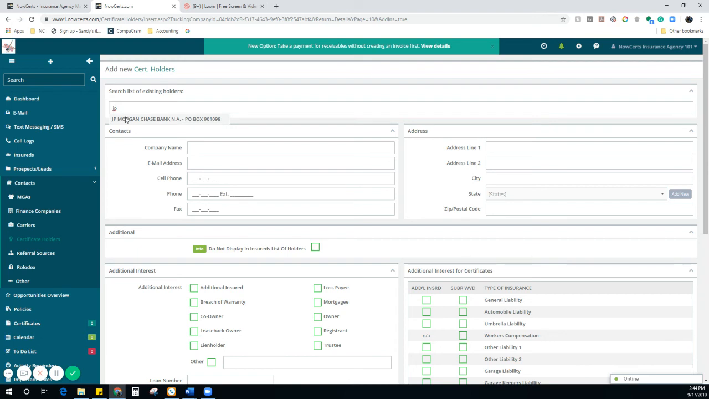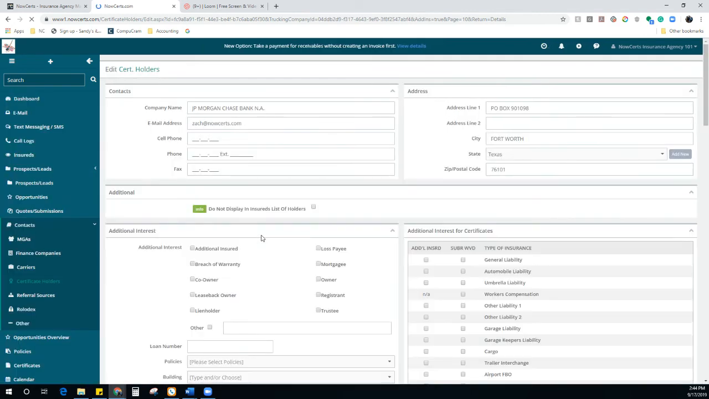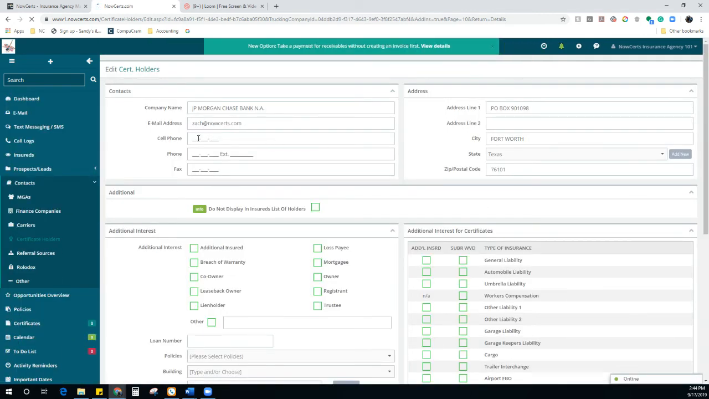I see it in this case, so I'm going to click on it, and it's going to populate all the information that I need. I can modify it if maybe I have, this looks like this was sent to Zach at NowCerts, but maybe I have an info email or insurance verification at jpmorgan.com or something like that. I could change it here.